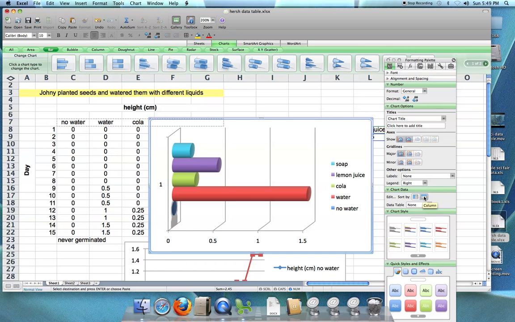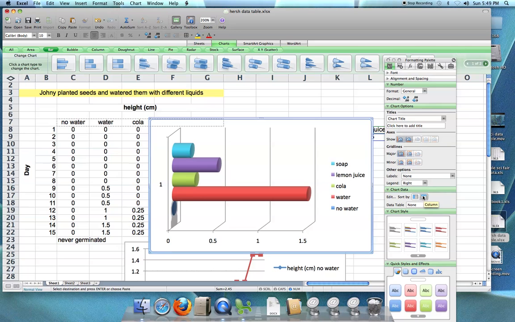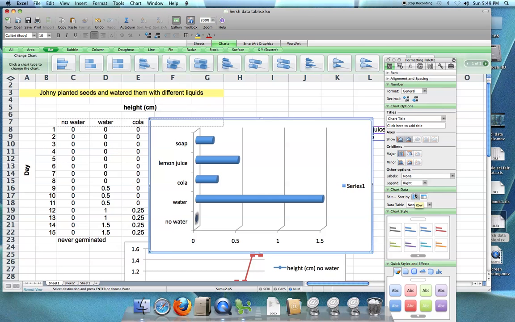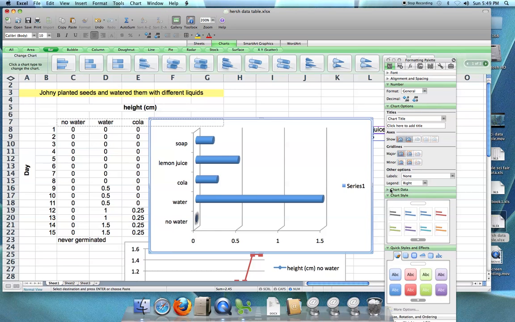That's kind of interesting too. In fact, I might like that better because it's making clear what the different objects were by putting them in different colors. So you can also play with this chart data, how you sort your chart data, and you can play around with labeling the axes, and that's in chart options or in chart data.